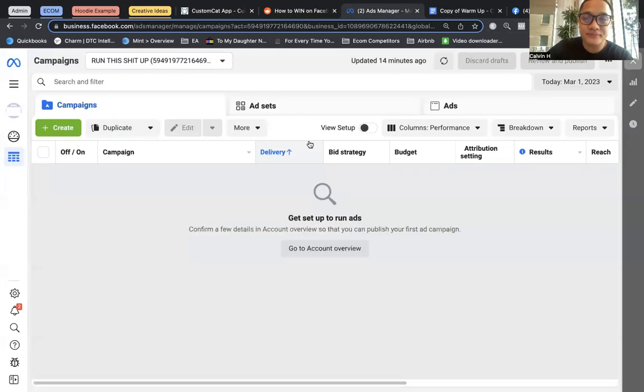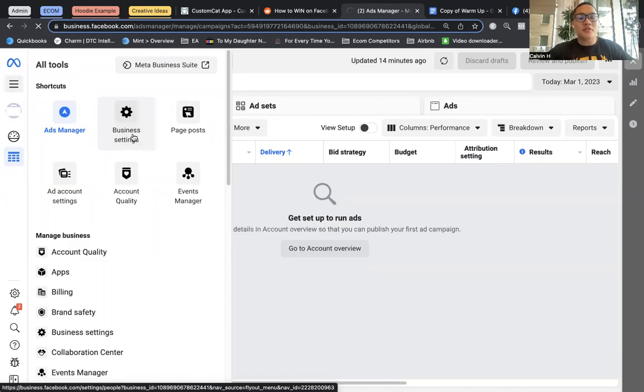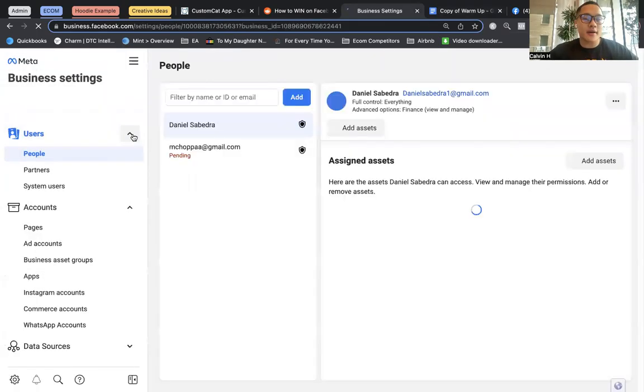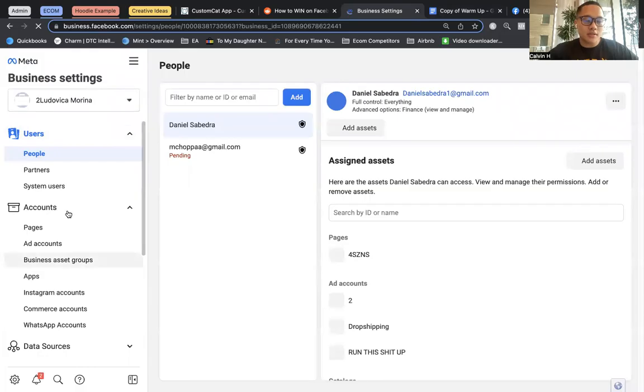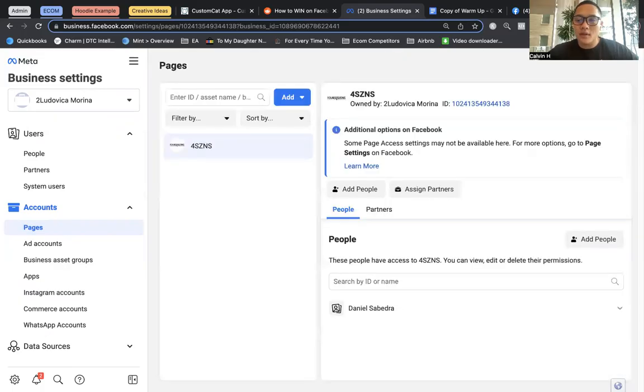So what I would do, I would go to all tools, just go to business settings. Again, you're going to be able to do this if you already have your Facebook page set up, but you'll go to pages. Alrighty, and we'll let that load up. And we're going to click view page.